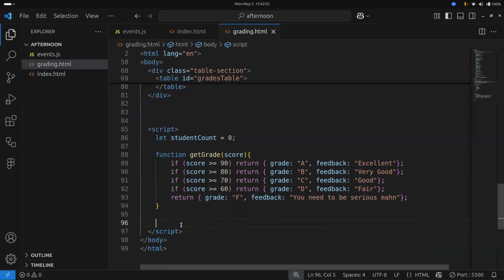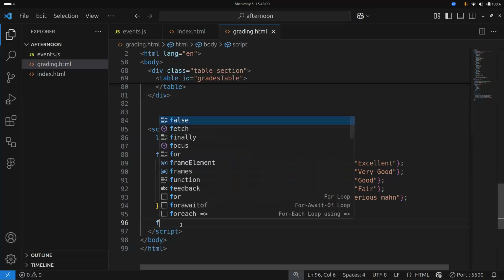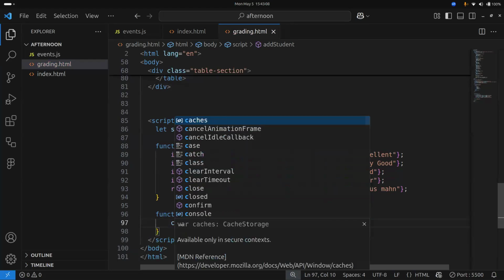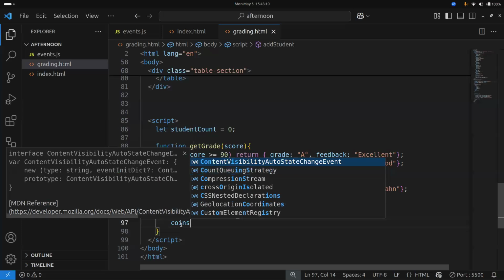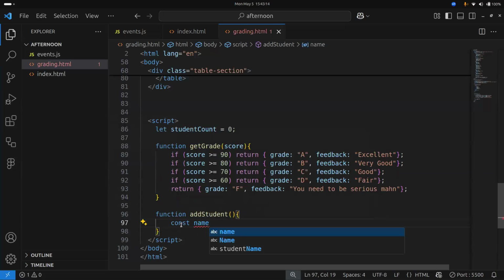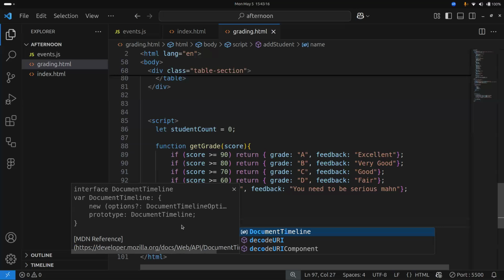Now, let us add a function to add a student. To add a student, what should happen? So function addStudent, with empty parameters for now, I think. What are we taking first? We are supposed to take a name. So we take the name and say document, fetching it from the user.